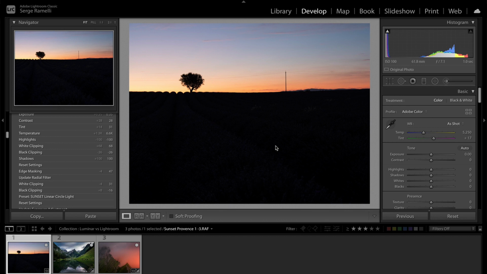A lot of people don't like to pay subscriptions. Lightroom is a great software. I use it all the time. I love it. But I can understand. Luminar is a one-time payment.